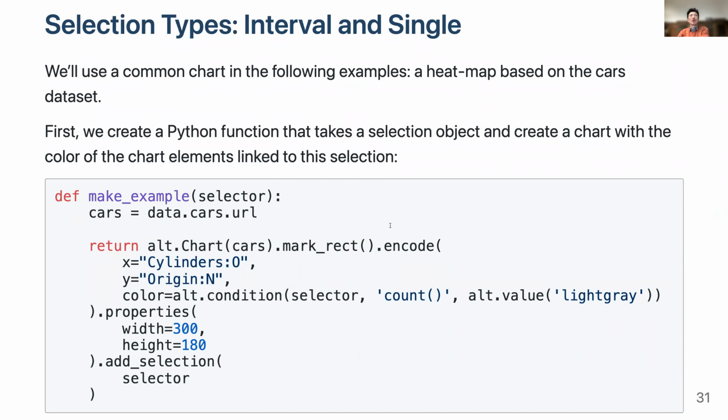Okay, and so far, the selection we saw is actually an interval selection, which allows you to drag a box for 2D, and in 1D it will be just a drag interval on an axis. And you can also do single selection, which is where you just select single data items from the chart.